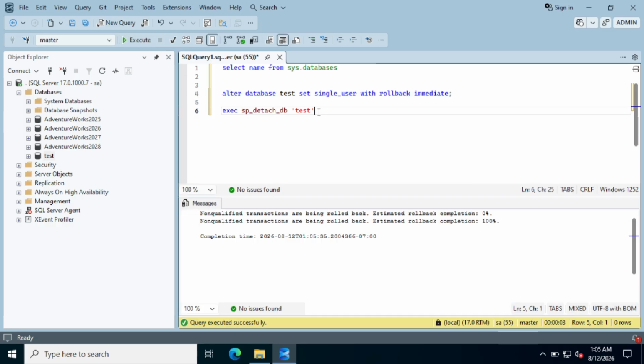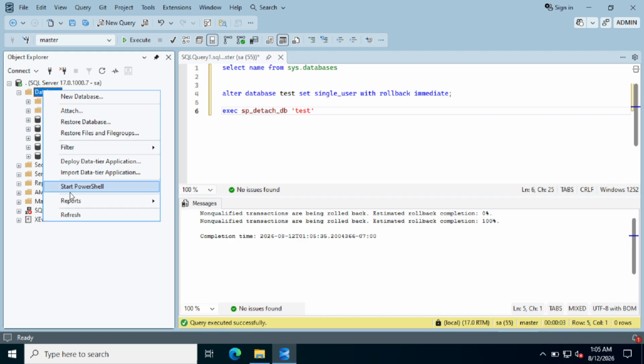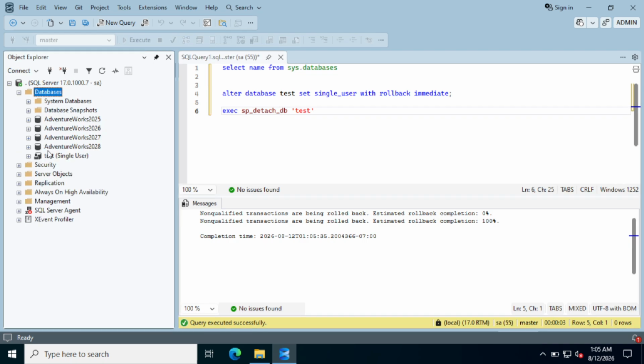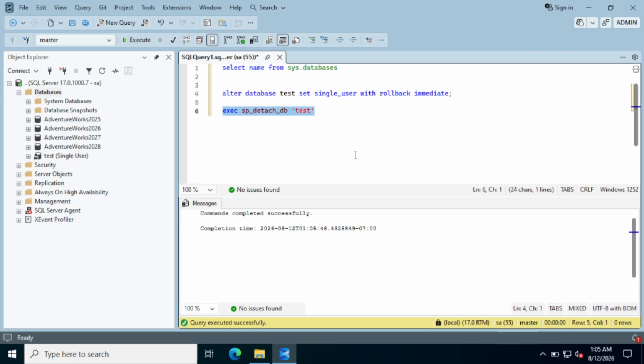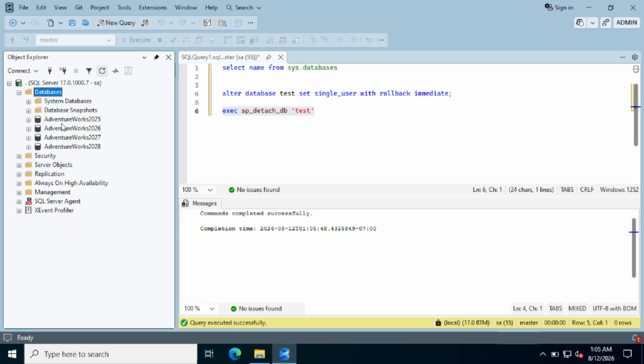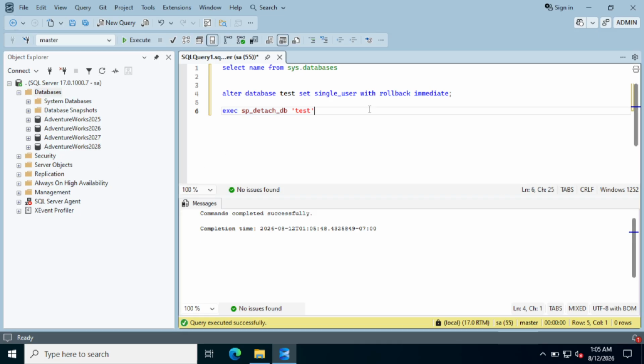Now you can refresh it. You can also see here that the test database is now in single user mode. Now I am going to execute detach again. You can see that the command is successful and our database is detached. You can also refresh it. In this way, with the command, we can detach the database.